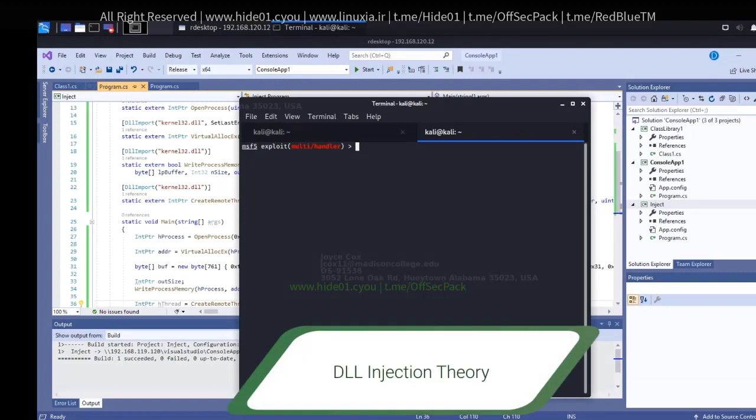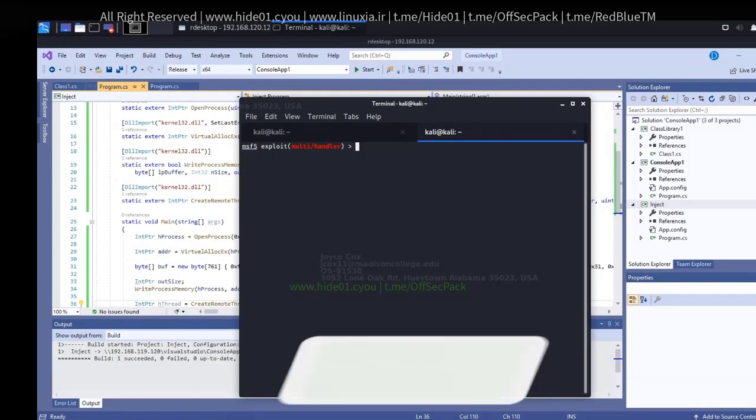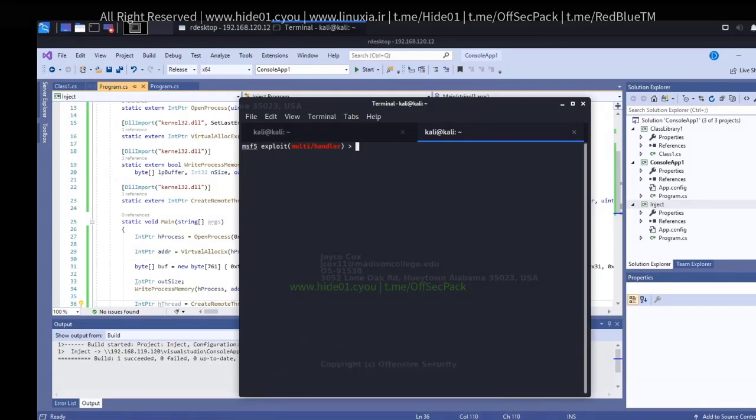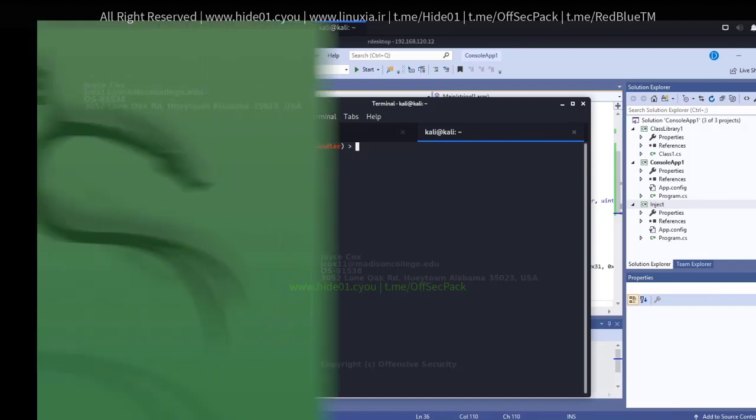DLL injection theory. When a process needs to use an API from a DLL, it calls the LoadLibrary API to load it into virtual memory space. In our case, we want the remote process to load our DLL using Win32 APIs. Unfortunately, LoadLibrary cannot be invoked on a remote process, so we'll have to perform a few tricks to force a process like Explorer.exe to load our DLL.